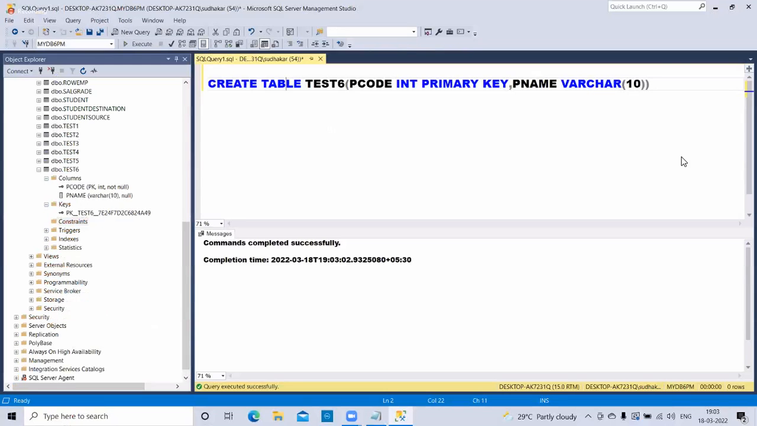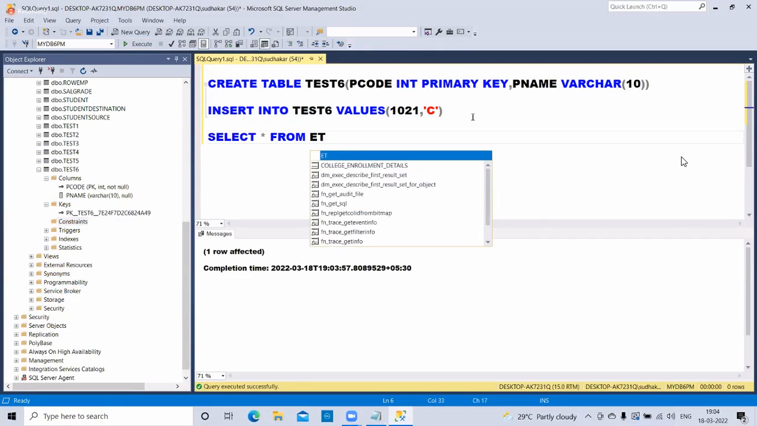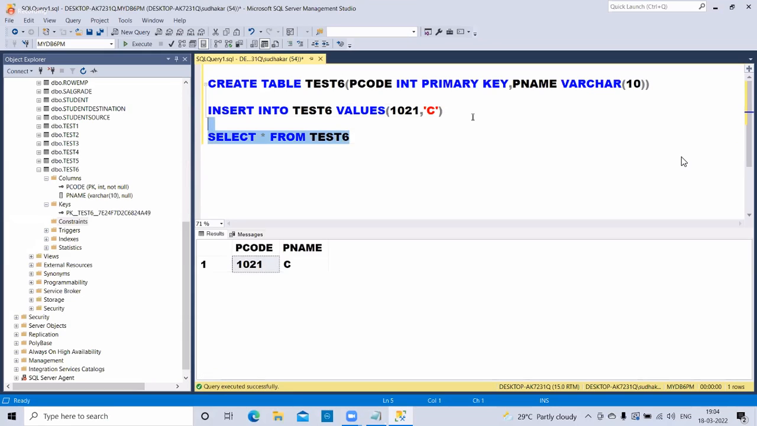So after applying the primary key, let me insert. Insert into test number 6 values: first P code 1021 and a product name. If I apply this, it is accepted, there's no problem, because it is the initial record in this table.